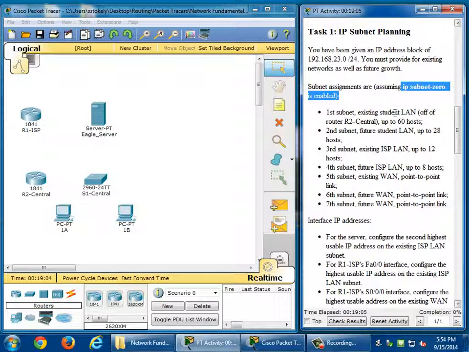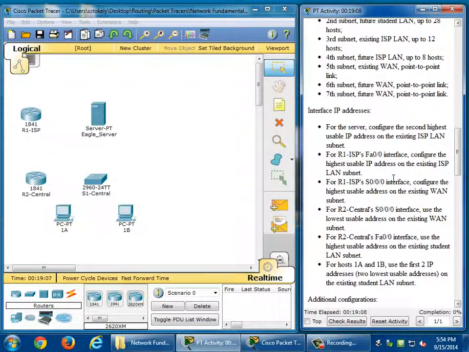All right. So, now, we needed to know some information, right? What do we need to know? We had a pretty little table over here. We had router 1, router 2, PC 1, PC 2, and then Eagle server, right? We had fast 0, 0, serial 0, 0, 0. Right? Y'all with me?